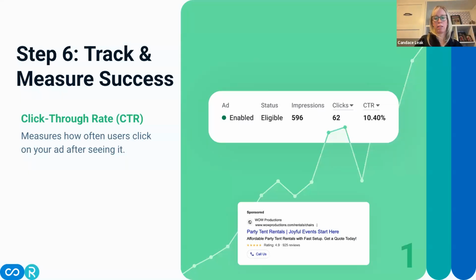Step 6, the step most often not done. Track and measure success. And here's what I want to say about this. Do not do Google Ads if you are not going to commit to looking at the analytics on a regular basis, unless you pay somebody to do it for you and they do that.